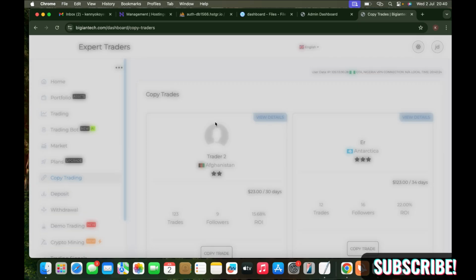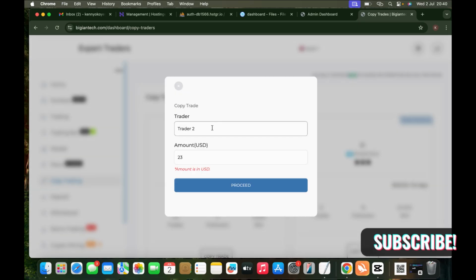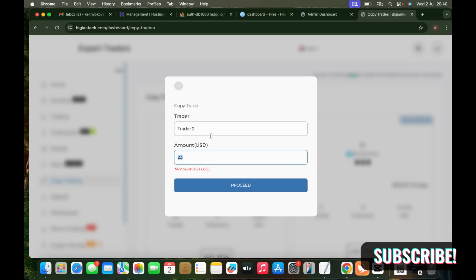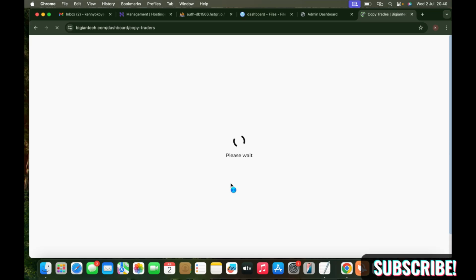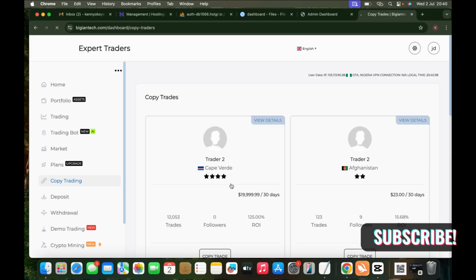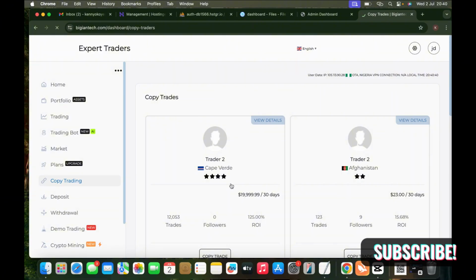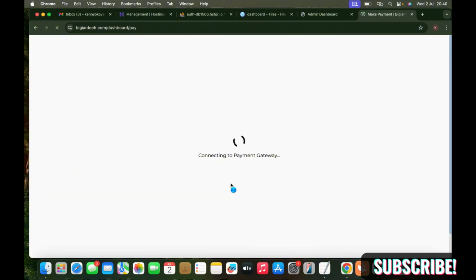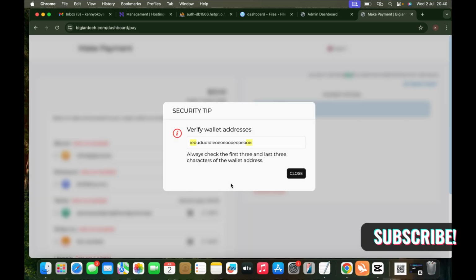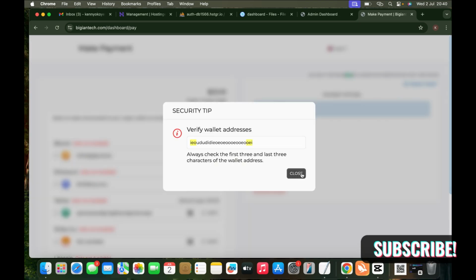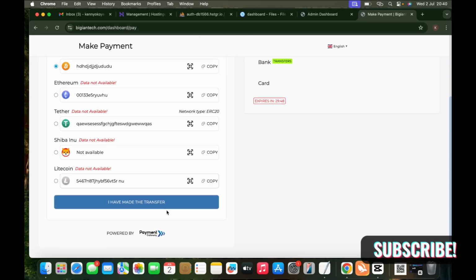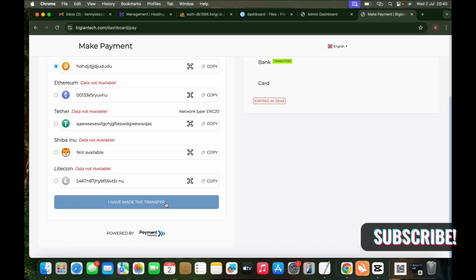you can see the traders. Let me just click on copy trader. Now this trader amounts to 23. Then I'll click on proceed. Now you can see it takes you to the payment section. Remember, we did that in the admin section. So you just come back to your payment section and make the payment of $23.